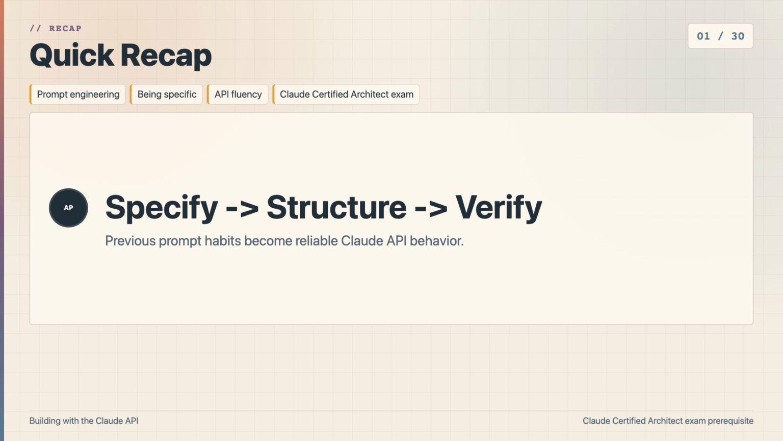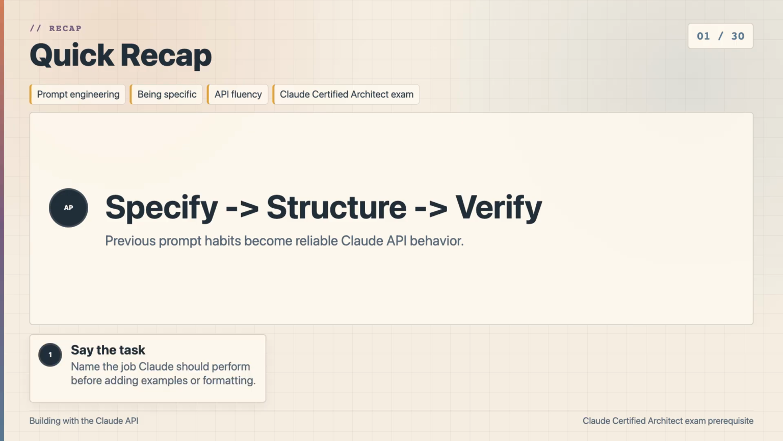Welcome back. Quick recap from prompt engineering and being specific. You learned to say the task plainly, define the input, and name what a good answer should look like. In building with the Claude API, that habit becomes API fluency for building useful applications with Anthropic models and preparing for the Claude Certified Architect exam prerequisite.